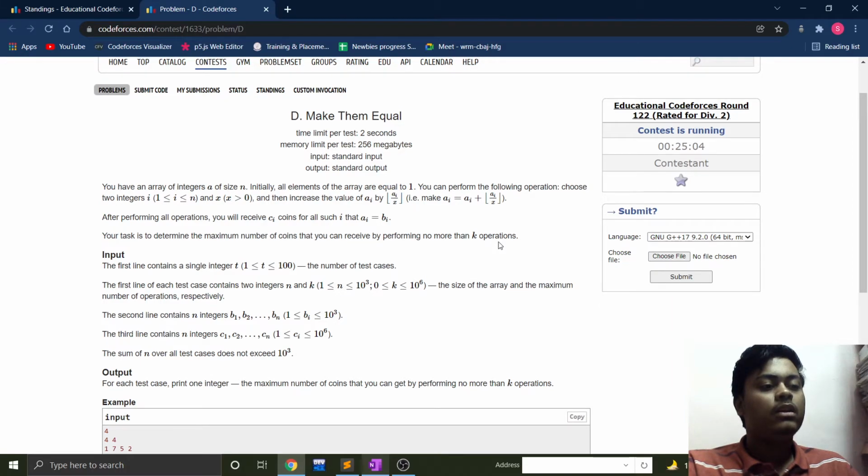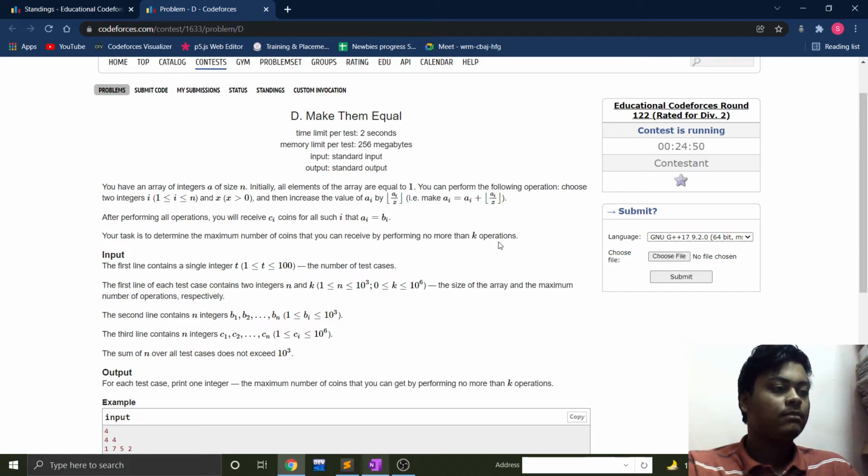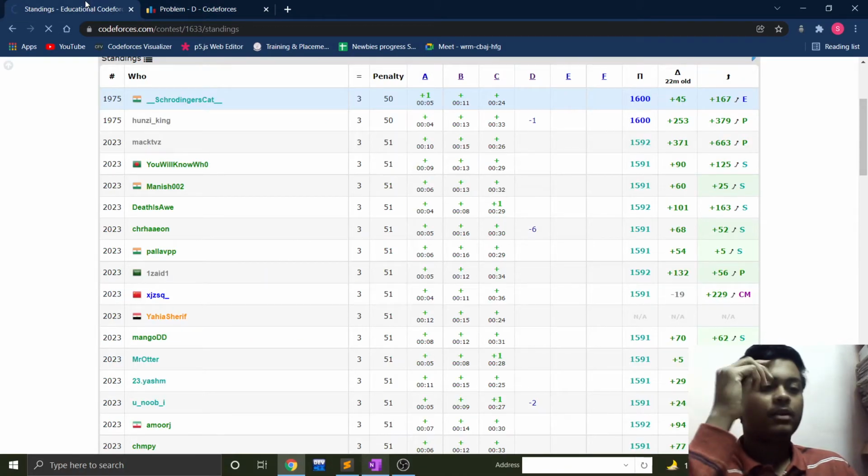How is the answer only 9? After performing all operations, you will receive CI coins for all I such that AI is equal to BI. Yes. After performing all the operations. Oh my god, after performing all the operations.